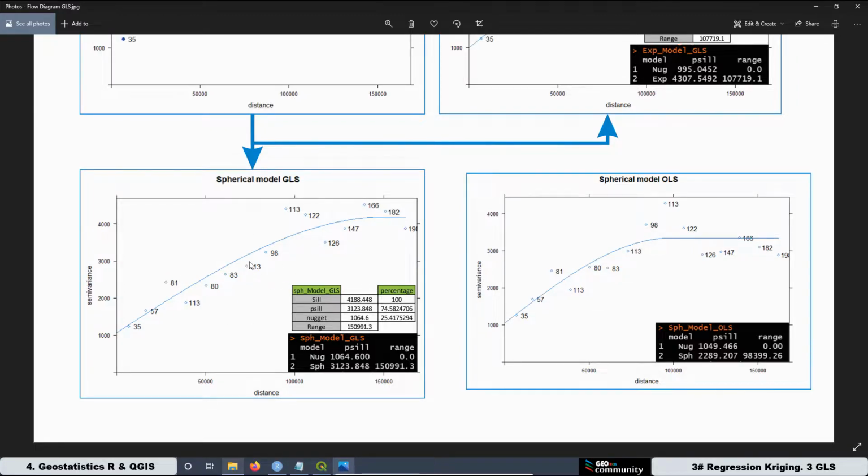Then here the semi-variance is 1,000 bigger than here. If we are using this model to do the ordinary Kriging, we are going to underestimate the semi-variance. We are going to lose all the structure that we have here if we are using the ordinary least squares, because the semi-variance in this model is 1,000 less than in this model. Now it's time to see all the coding and scripts I use to create all this analysis.